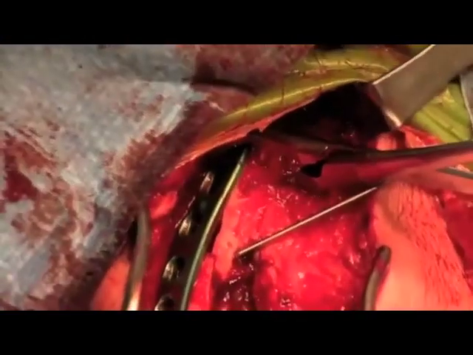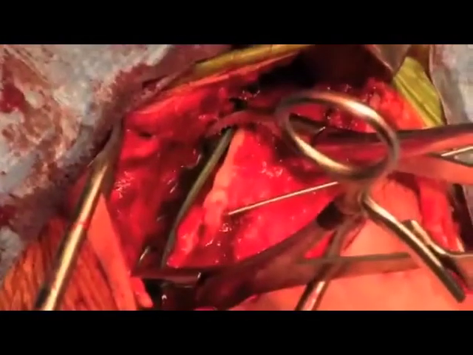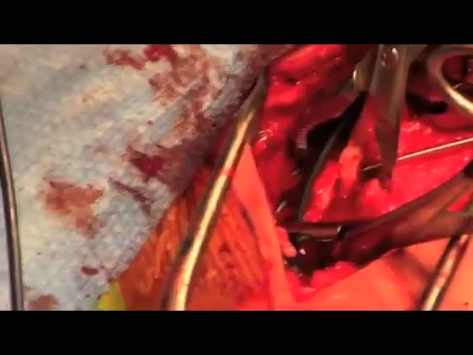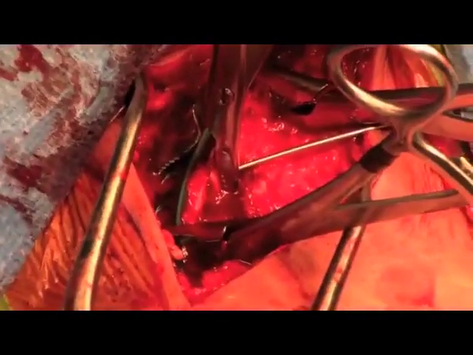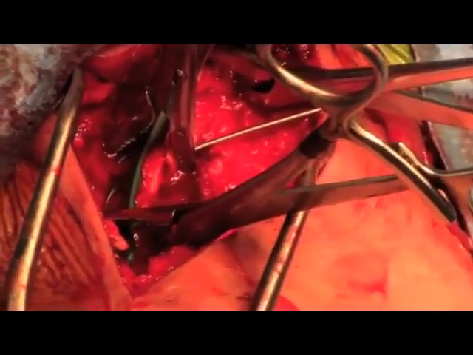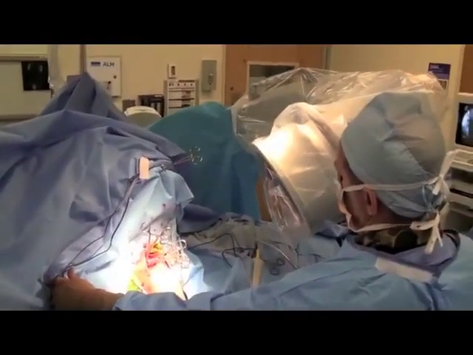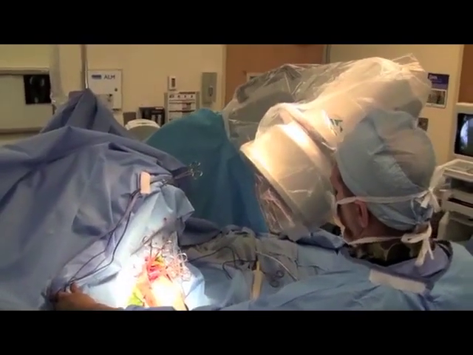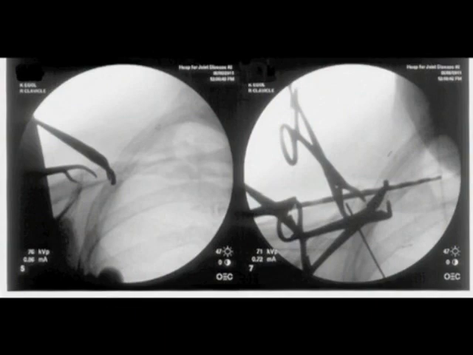Final reduction adjustments can be made with the plate in place prior to screw placement. Plate position is confirmed radiographically prior to screw placement.